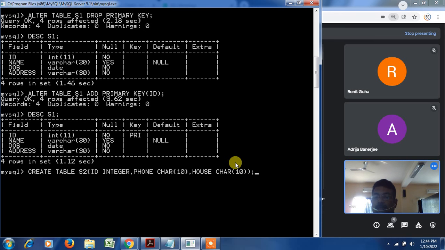So now CREATE TABLE S2 with ID integer. Then I am trying to create a composite primary key, so I have to give PRIMARY KEY and use the ID and phone, ID comma phone. Now I will close it. So the composite primary key on ID and phone will be created.